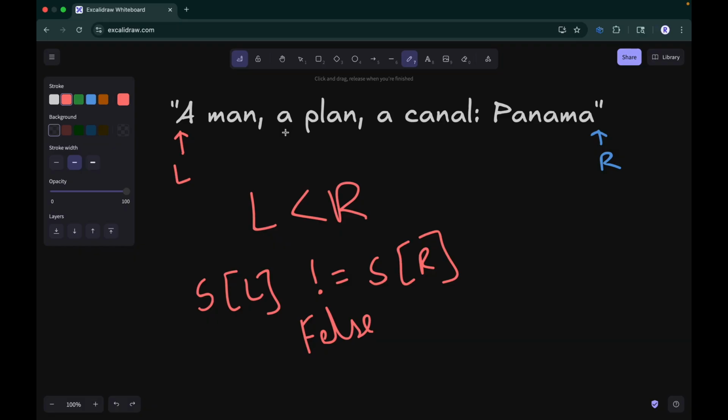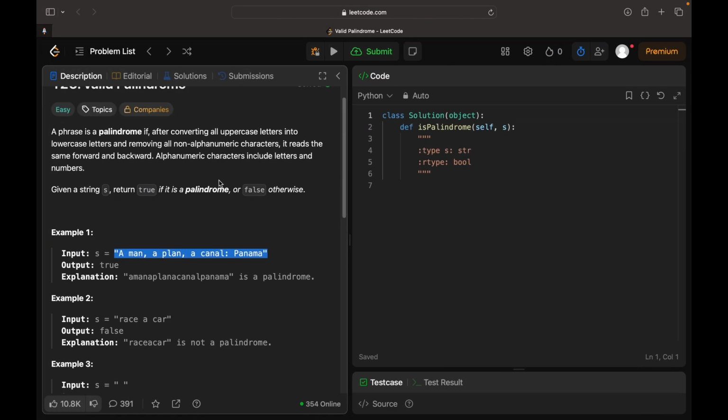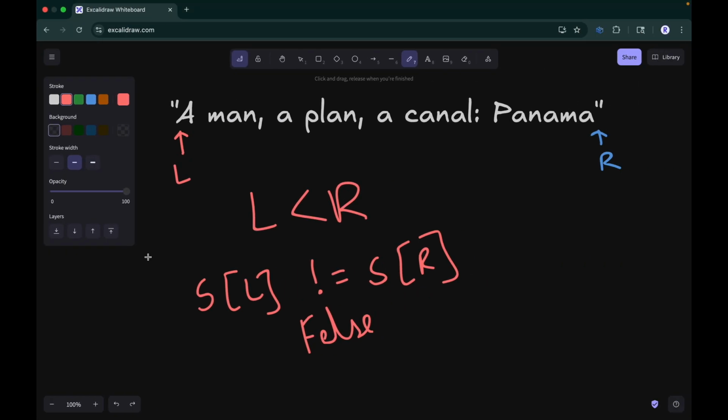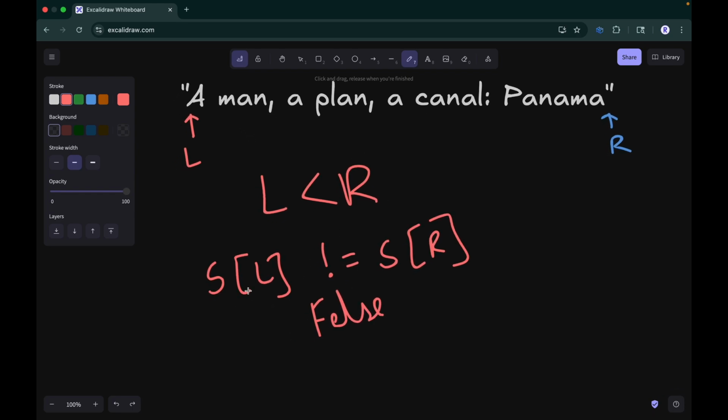What is a palindrome? A palindrome is just a string which reads the same frontwards and backwards. So that means the last character should be the same as the first character, correct? That's exactly what we're doing. As soon as we have a successful match, let's say S at L is equal to S at R. Cool. So we are not returning false. We go to the next iteration.